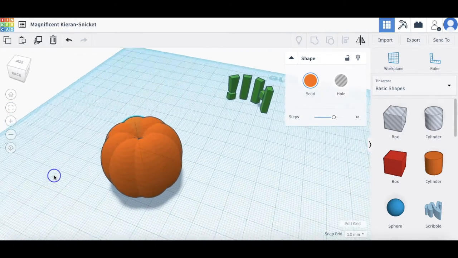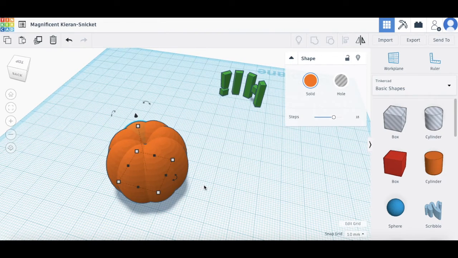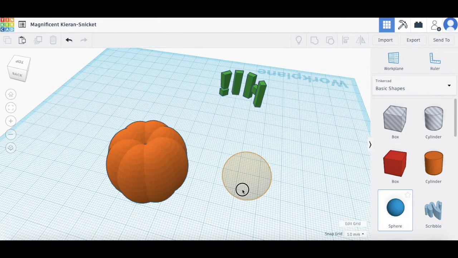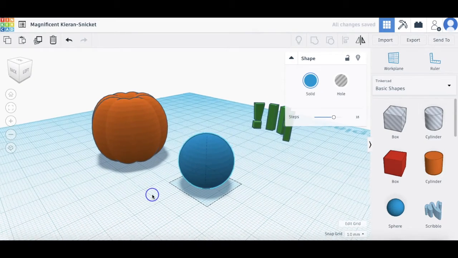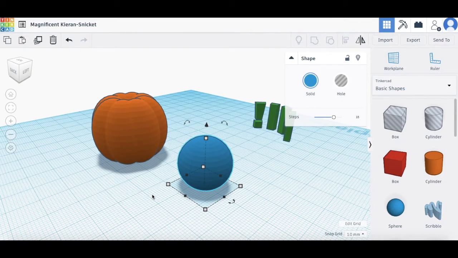So you can see that copying and pasting and scaling can let us take a simple shape like this and change it into something that's more complex. Have some fun playing around with that.